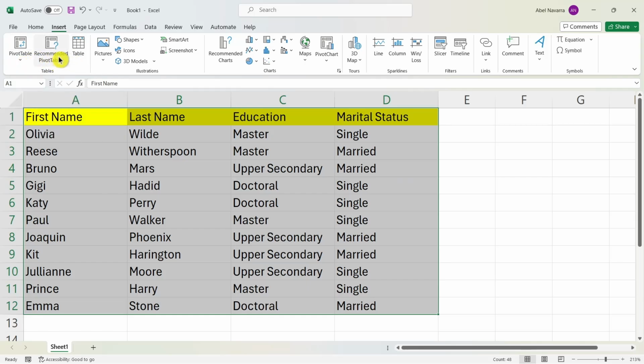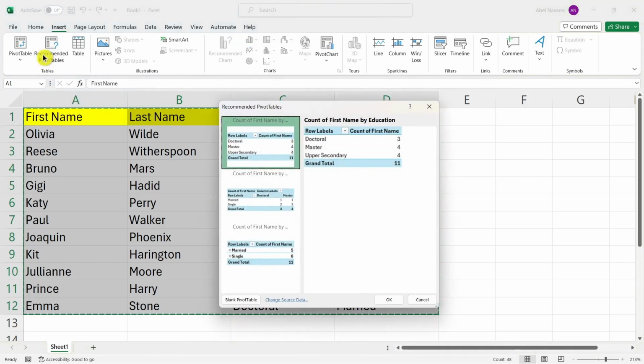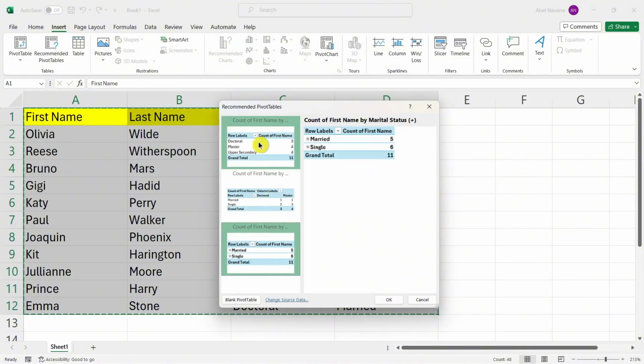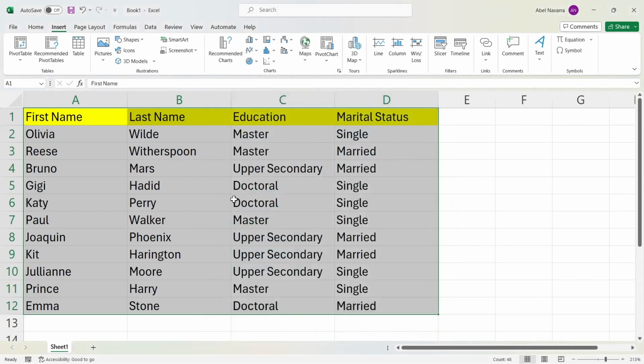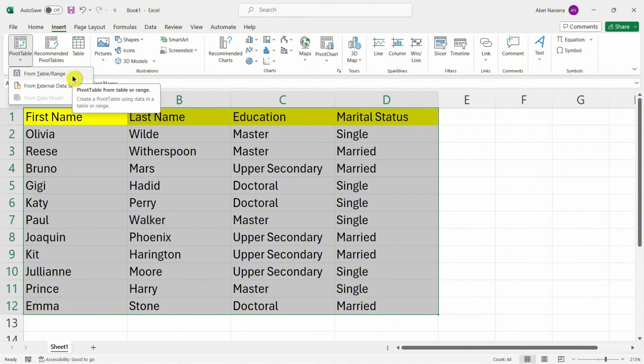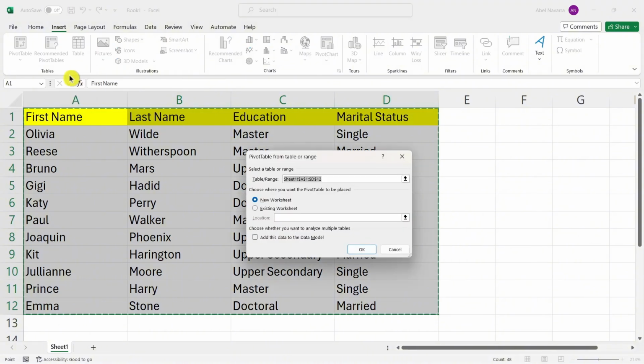Now, if we select recommended pivot tables, as you can see, it will show you the recommended pivot tables that Excel gave. So you can definitely use it automatically. Or if you want to create a custom pivot table, you just need to click on the pivot table at the top left. Once you click on this option, it will show you this one. So just click on From Table or Range. Click this one here, and then an option pops up.